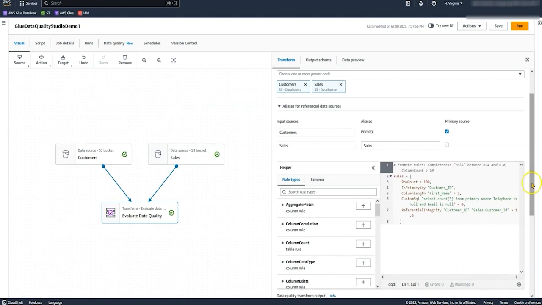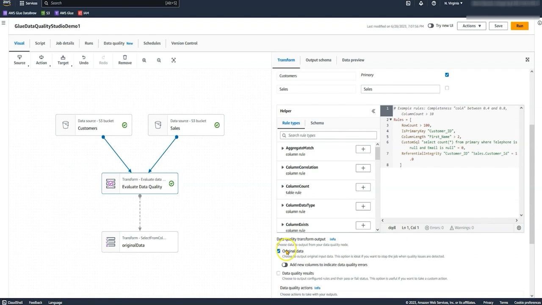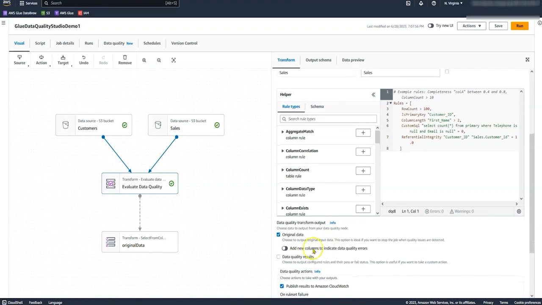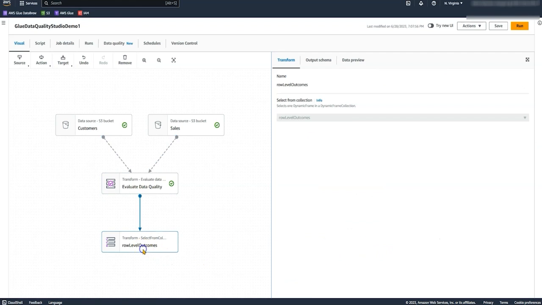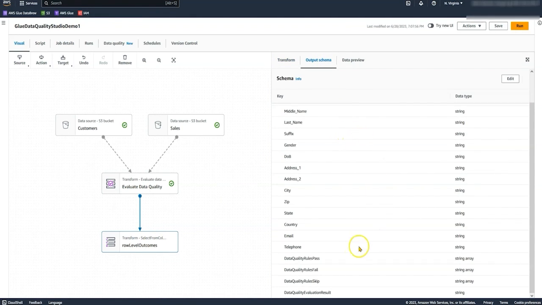To identify records that failed the data quality check, I will choose original data, which will output my primary data set, and then enable add new columns to indicate data quality errors. This will add a new node called row level outcomes. In the output schema of this node, you can see 4 new columns are added in addition to the primary data.